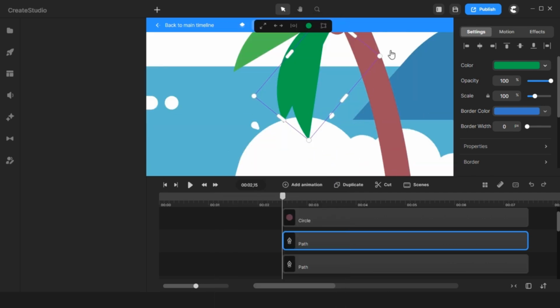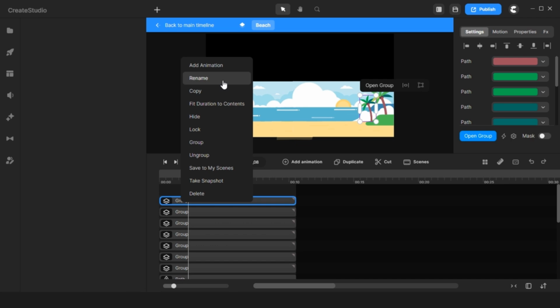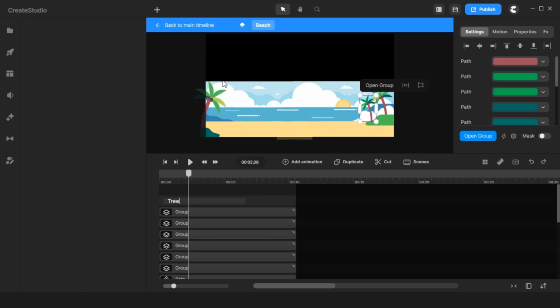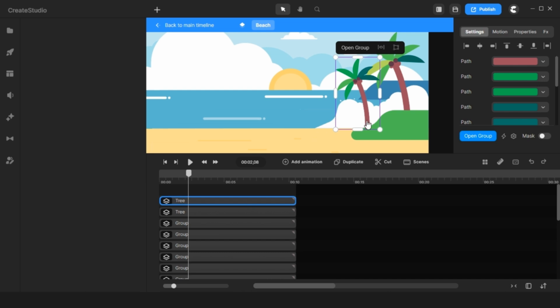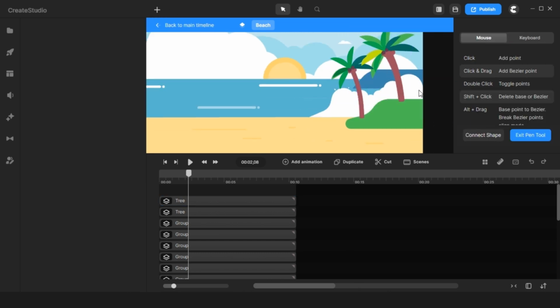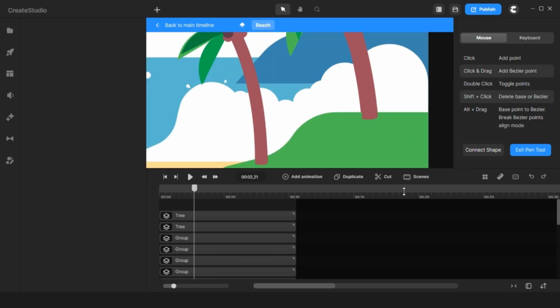Always name your layers. In this small project, I only named the tree groups, but for larger projects, naming layers is crucial for organization. Place this finished tree below the next green grass layer. Copy a duplicate of the tree, modify the duplicate to match the shape of the tree in the image, and position it above the original tree.